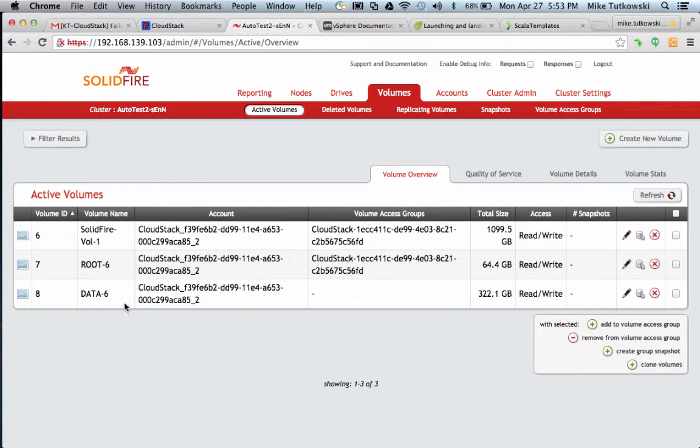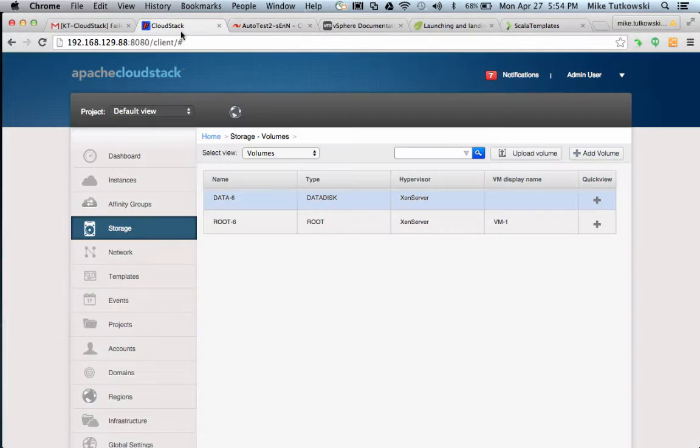We can see that this particular volume, because I detached it from the virtual machine, is no longer in a volume access group. It'll go back in a volume access group when I attach it to the VM in a moment. Now, the total size has not changed. The actual back-end SolidFire volume size has not changed as a result of this operation. What has changed, and we'll see this in a moment, is that the virtual disk has gone from 100 gigabytes to 150 gigabytes. So let's go ahead and reattach that virtual disk right now.